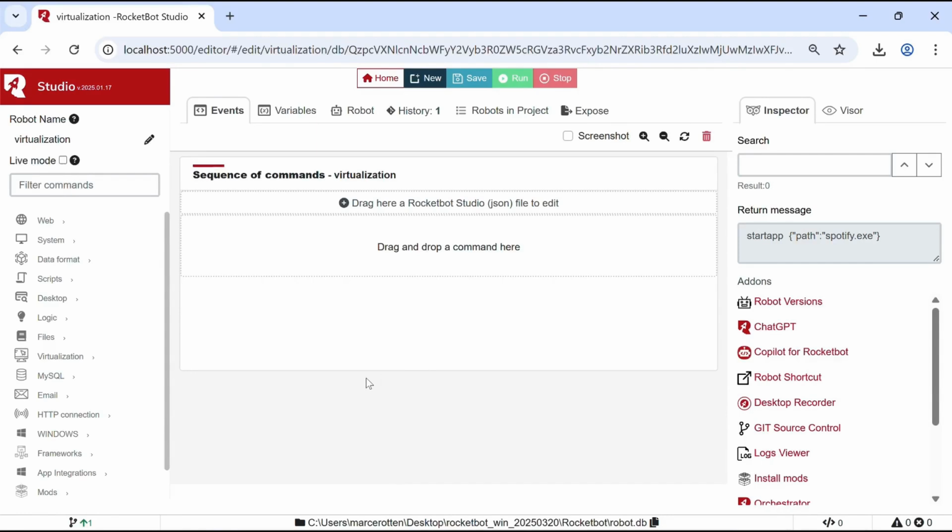Today, in the Virtualization module, we'll look at image-based waits. Basically, this is useful for making sure that the image or the element we want to click on is present before we actually click on it. In other words, it's a kind of validation.